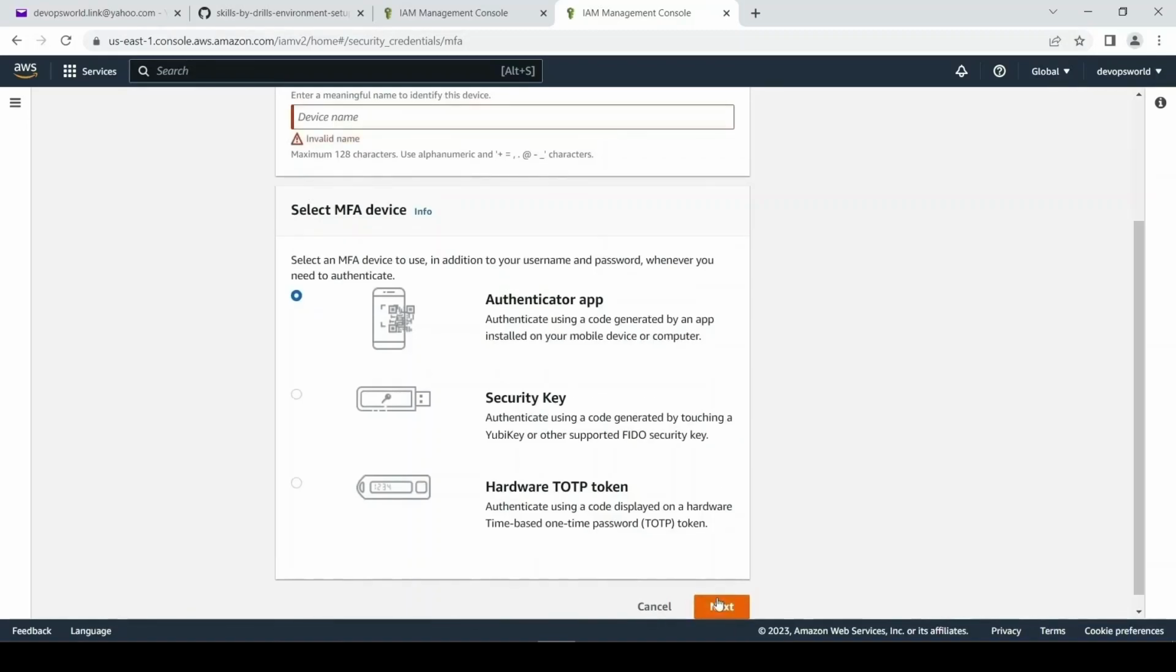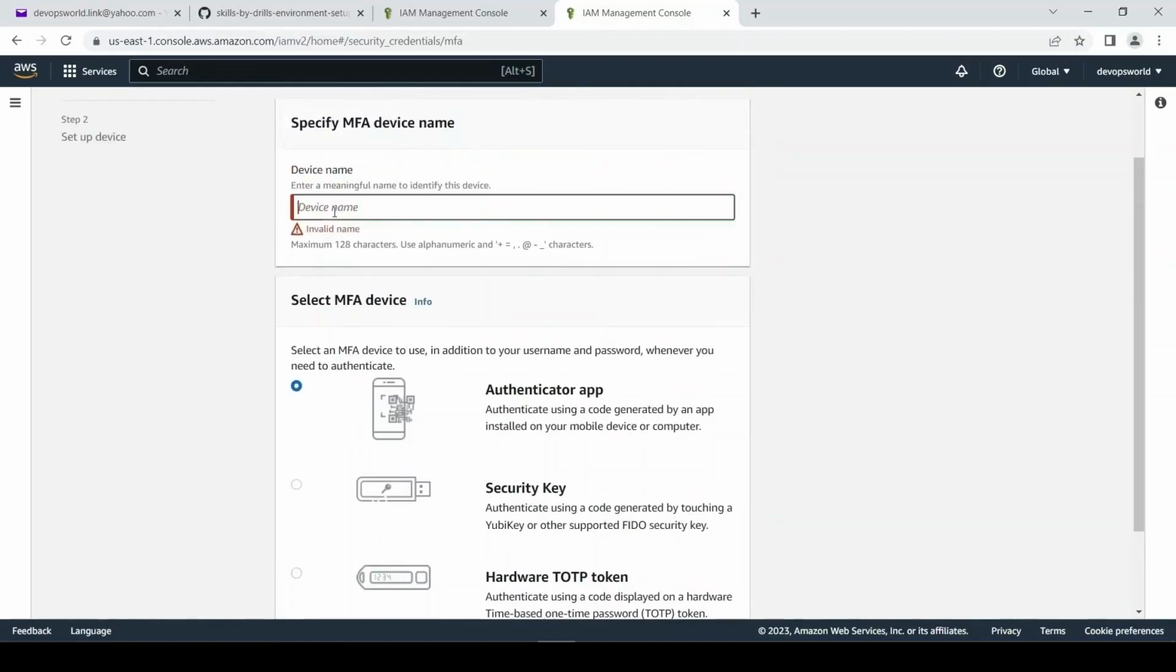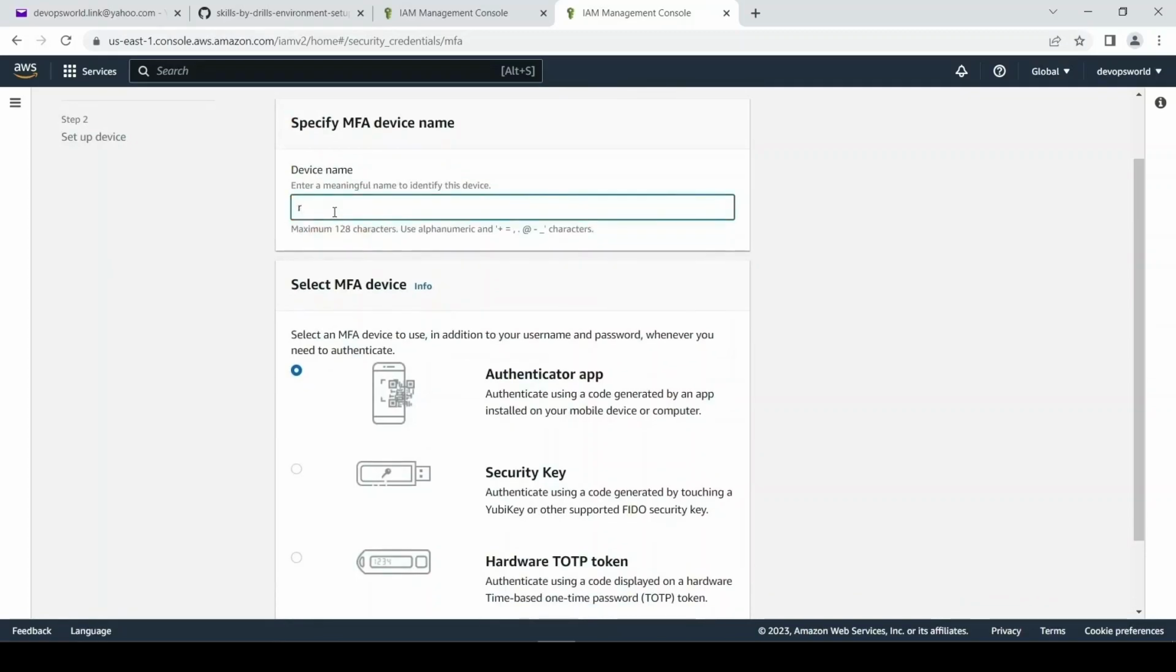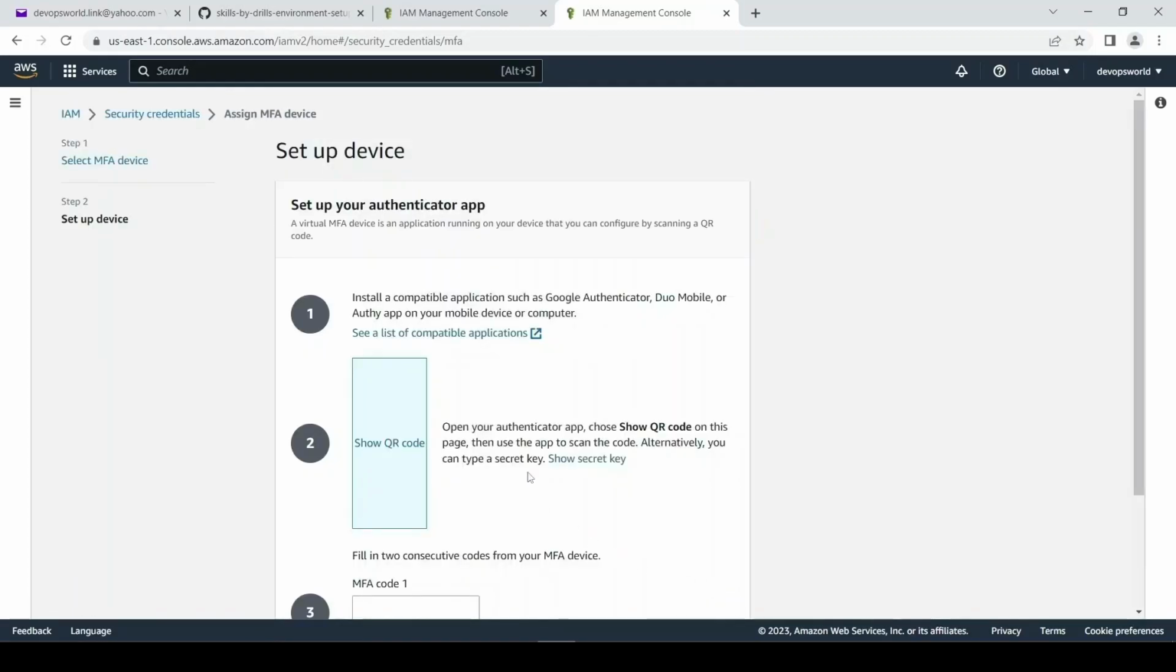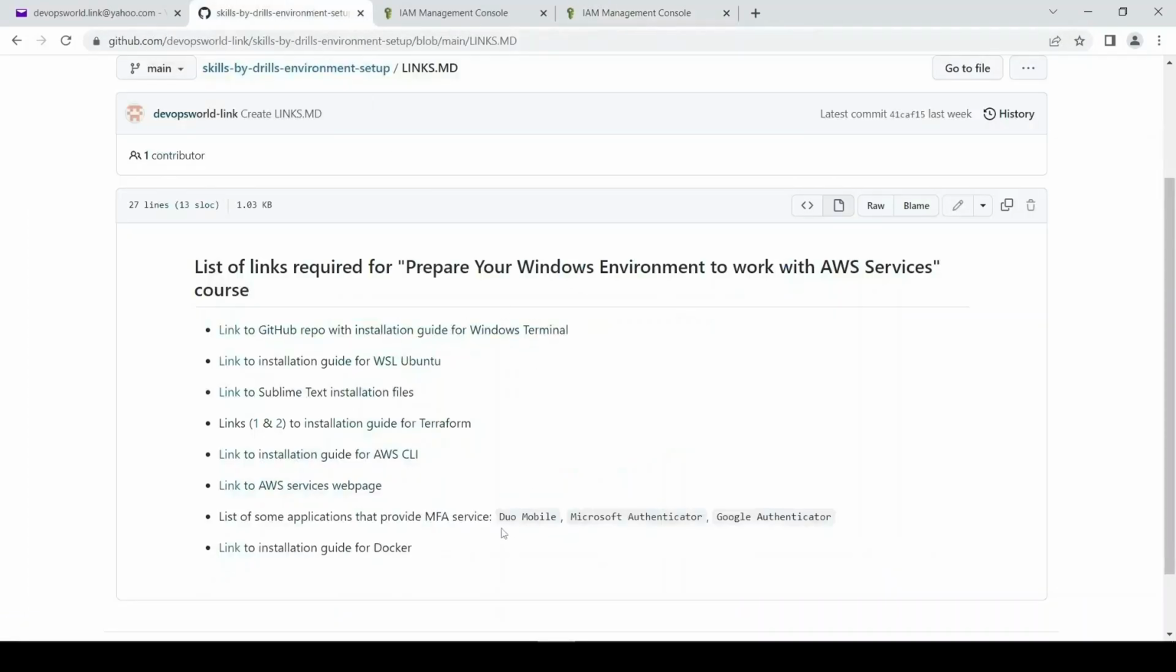Here we need to type in some device name. I will type in root auth. And then select the first option, an authenticator app. Click Next. Now you have to install Authenticator app on your smartphone. You can select one of these applications. Also, I mentioned some applications in the GitHub repo. Personally, I use Duo mobile application.